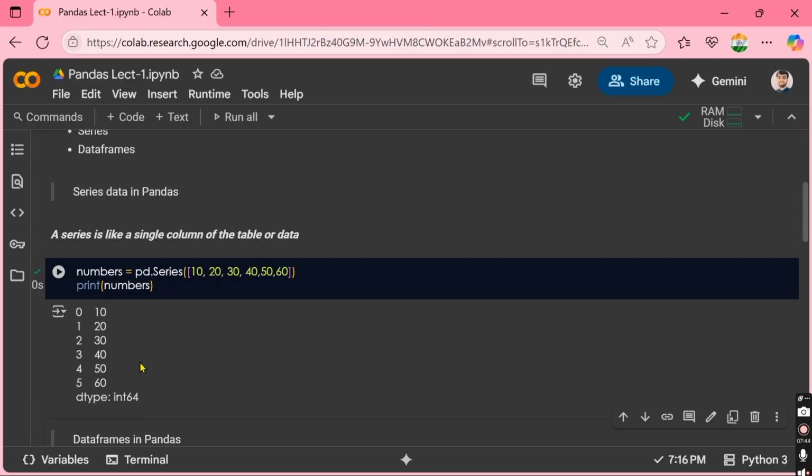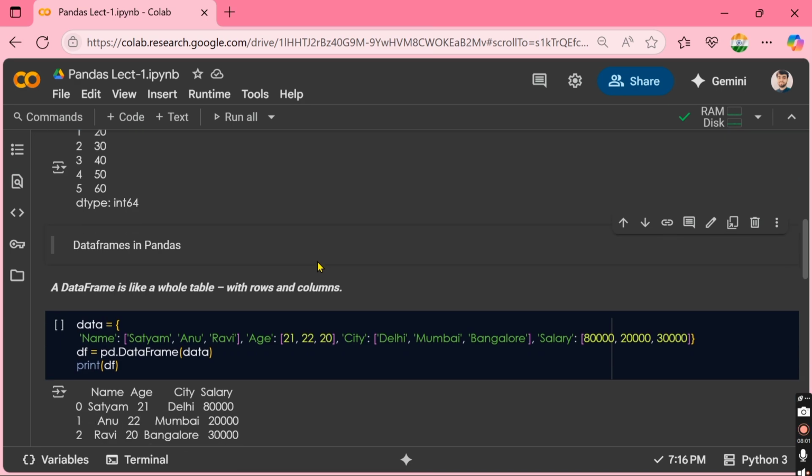It's still following the same structure, right? That's one column, and this is the series, as simple as that. It's not much more complicated than that. You just need to know that a single column is a series. Now we move to data frames.